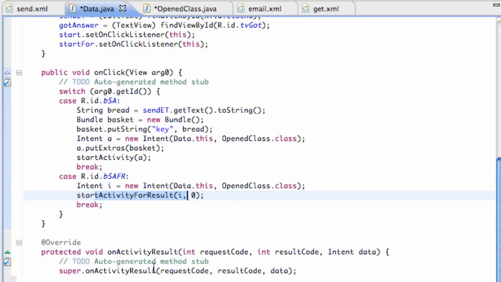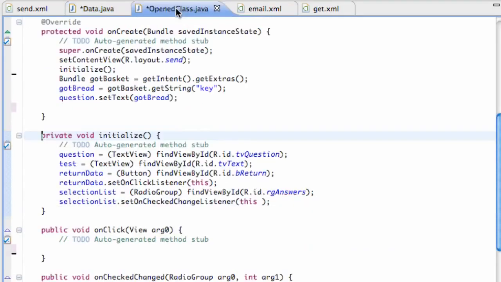Again with me, Travis. What we're going to do in this tutorial is basically set up this start activity for result button. If they click that, it's going to give us some input from the next class for the most part. So we're going to go into this open class and set up this onClick method, because this is for a return button. When a return button is pressed, we're going to send the data back and then close the application.